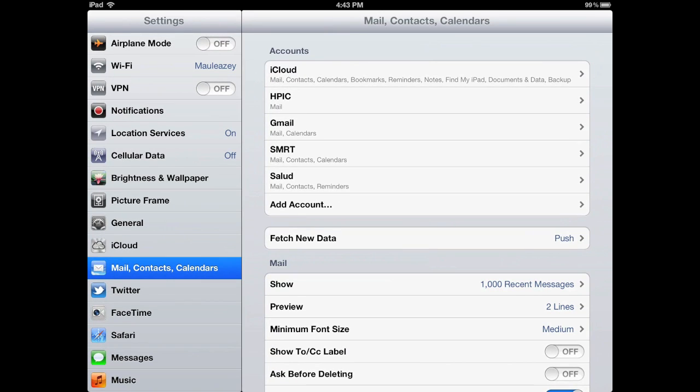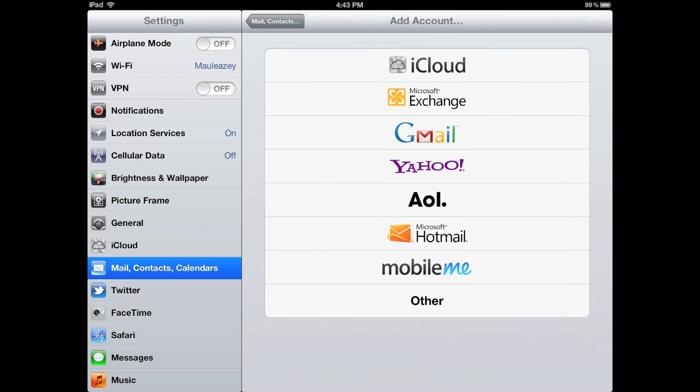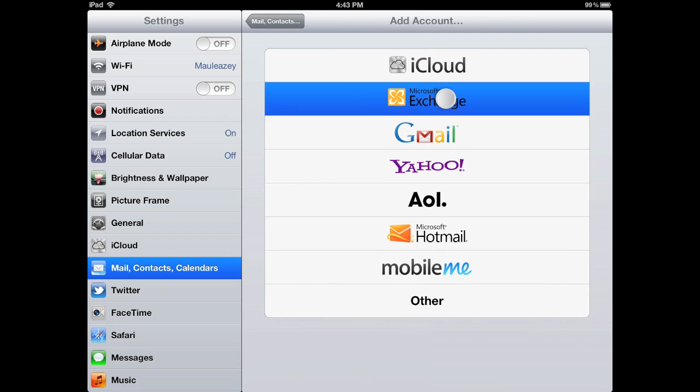The same settings will work on most Android devices as well. You'll just have to set it up as a corporate account. Let us know if you have any problems. From your home screen, tap on Settings, then tap on Mail, Contacts, Calendars, and Add Account. Then tap on Microsoft Exchange.